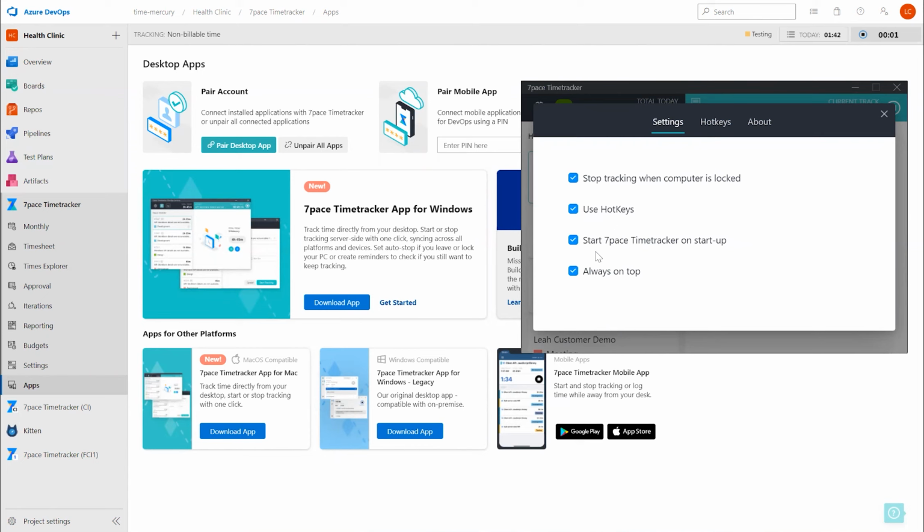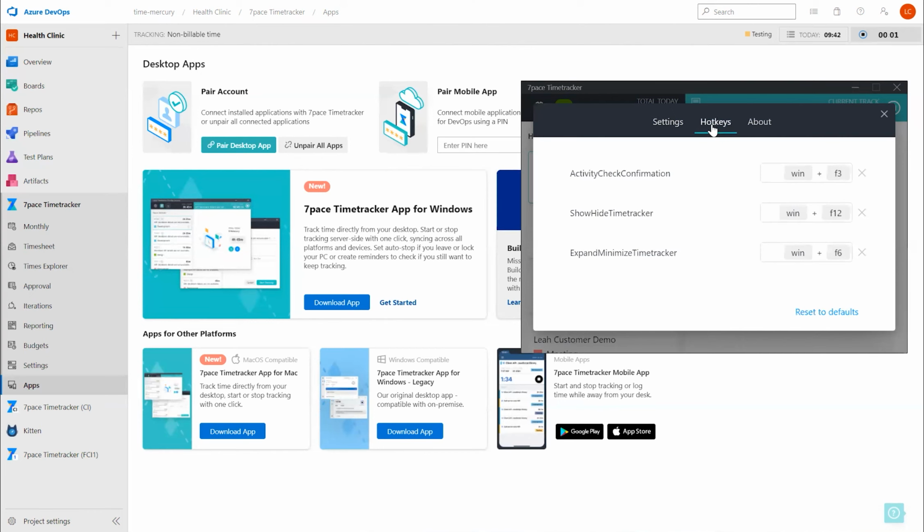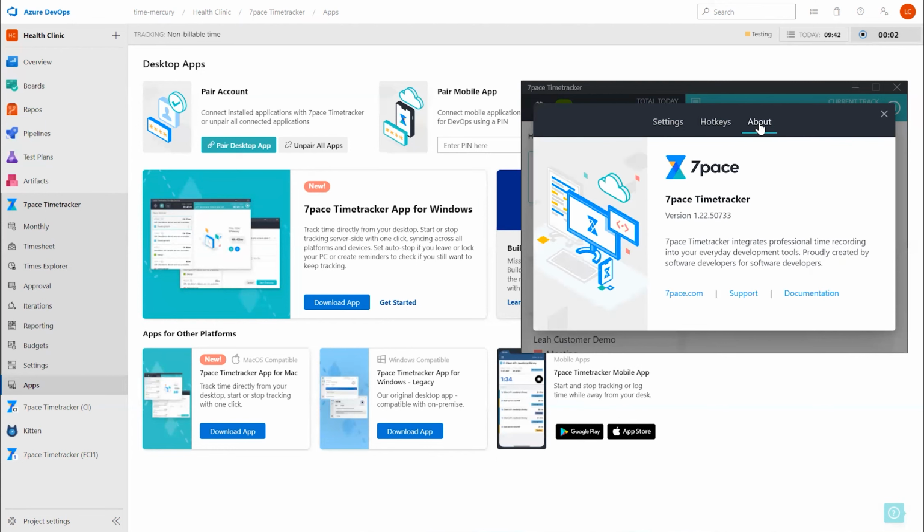You can also enable Start 7-Pace Time Tracker on startup, and this means that the 7-Pace desktop app will be loaded on Windows Startup. You can also enable Always on Top, so that even when you switch around to different windows within your own computer, the desktop app will always remain on top. If you click on Hotkeys, again, you can enable different hotkey combinations, or you can reset to defaults. And our About section gives you a quick view of the most recent version of 7-Pace Time Tracker that you have downloaded.